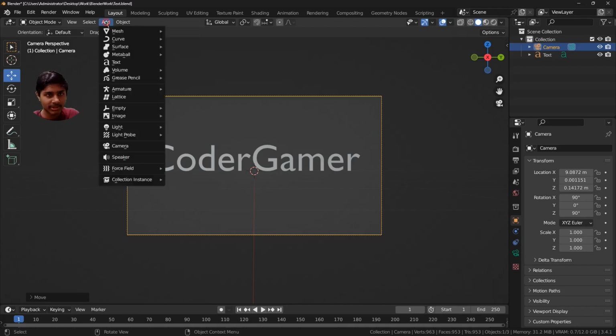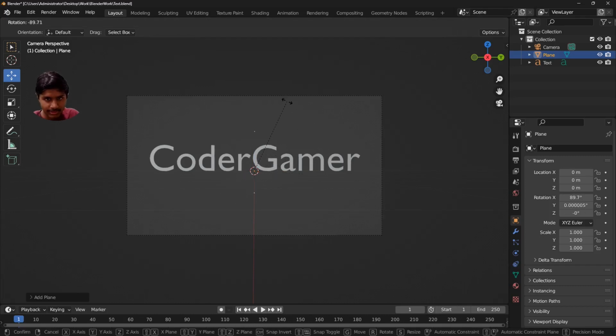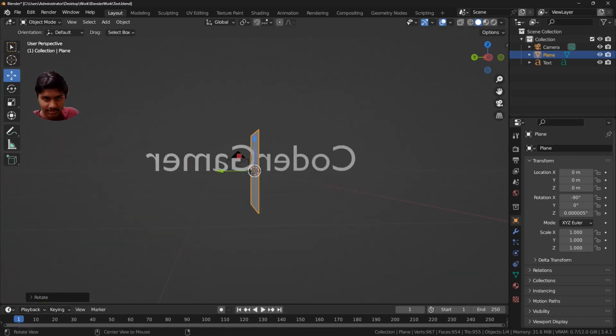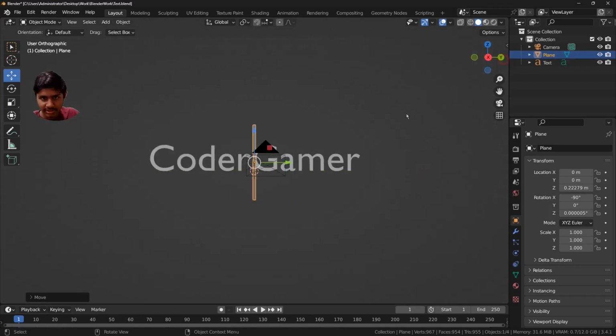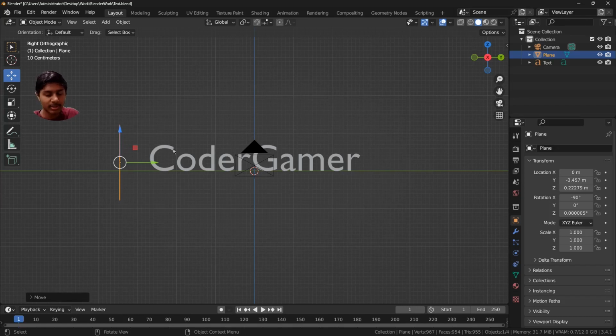The next thing I'm going to do, I'm going to add a plane. Now what I'm going to do, R 90, and of course you can't see it because it's like that. And what I'm going to do, I'm going to put my text over here, or my plane.